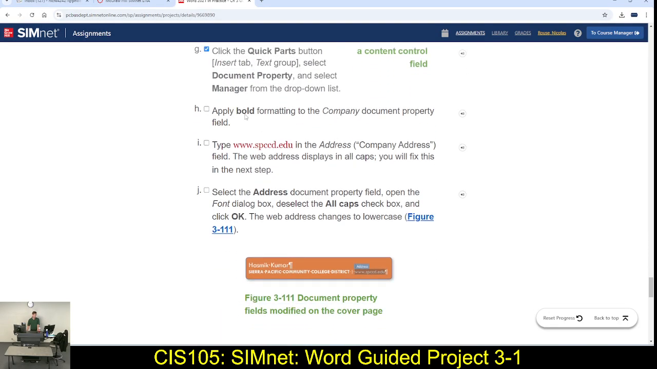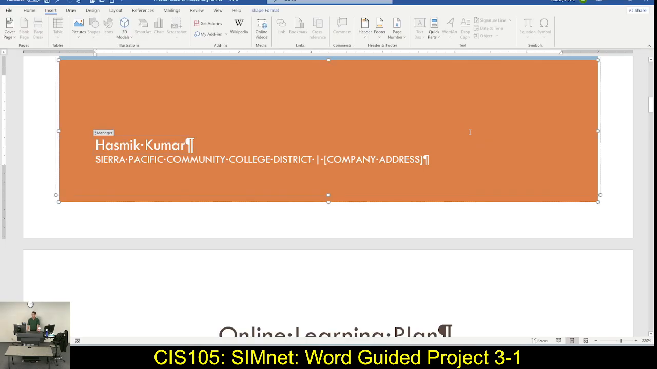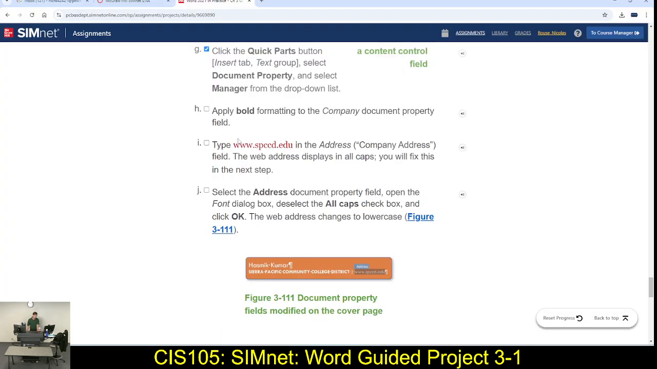They would like you to apply the bold formatting to the company field. All you have to do for this, everybody, here's the company name, Sierra Pacific. Just click once inside of here, then click once on company, like this. It's Control B to bold. We're going to bold it. Notice how I just clicked once on company and it selected it and I just bolded it. Okay. Next.